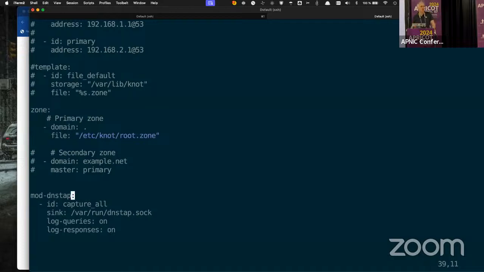Now, why am I using Knot? Because I looked at BIND, and BIND, at least on Debian, didn't have dnstap enabled by default, and I really didn't feel like compiling BIND. And Knot is really cool. One more reason: if anybody's not using Knot, it's written by CZ.NIC, the same people who bring you Knot Resolver. And if you want another implementation, you go to Unbound and NSD from NLnet Labs.